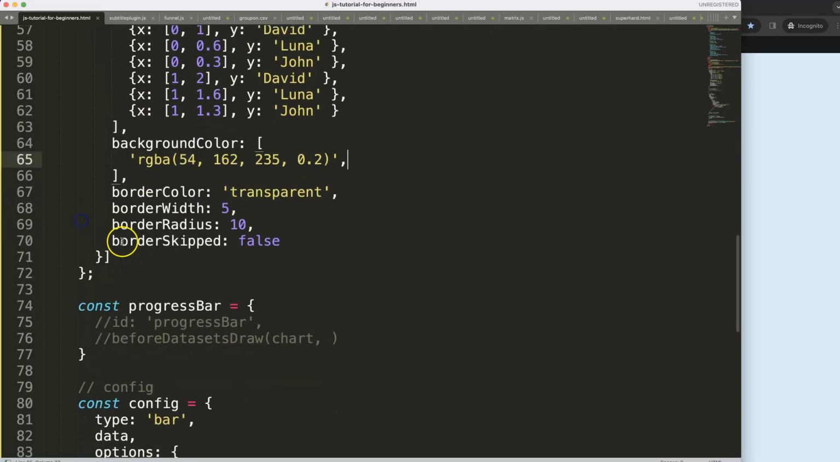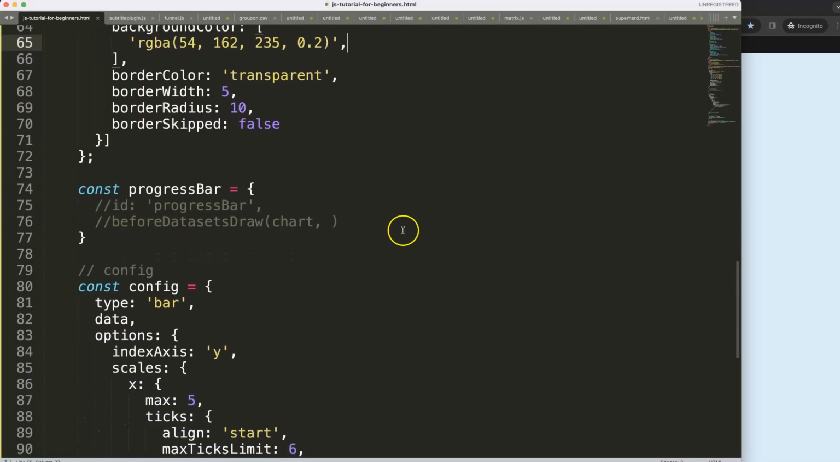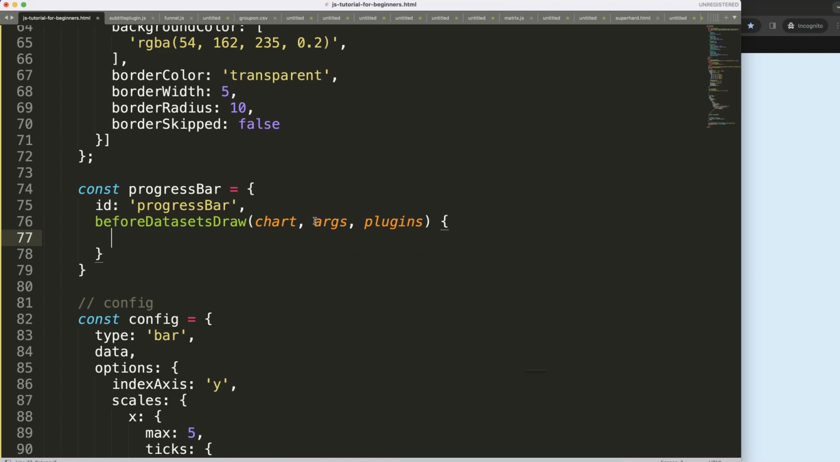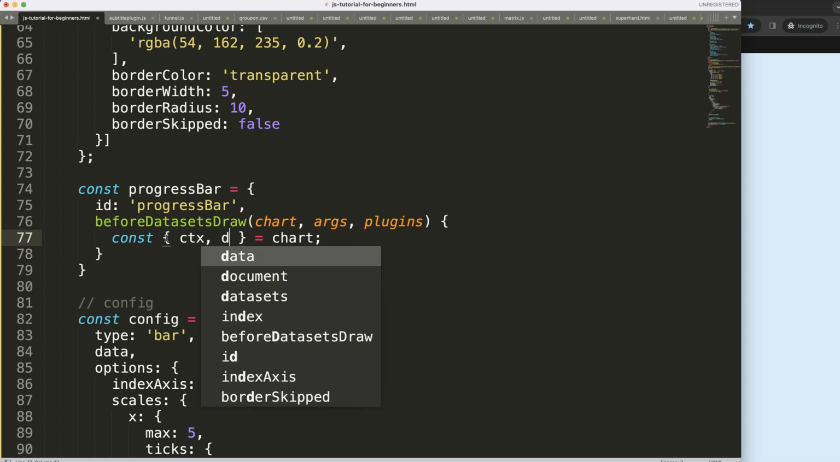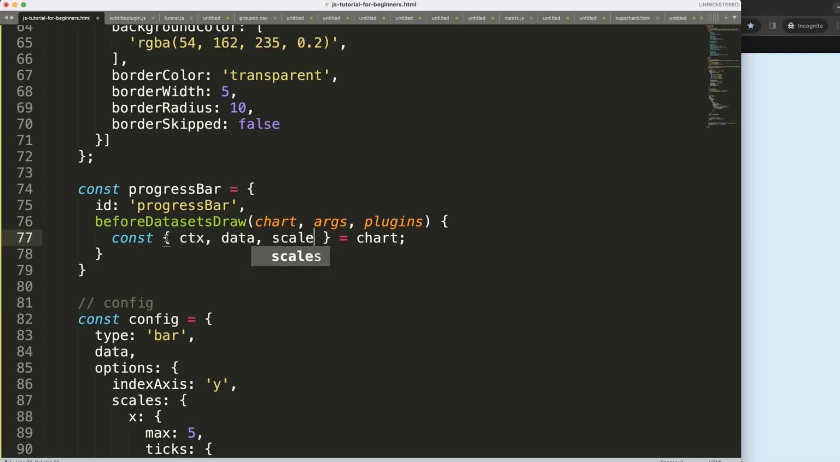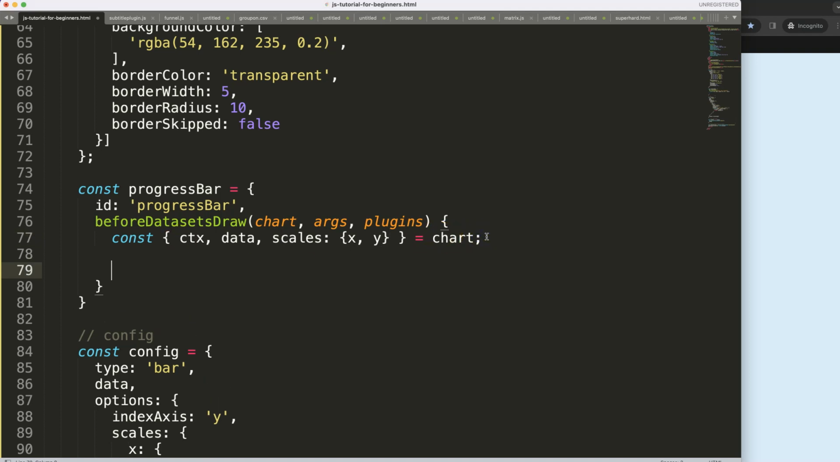So what I'm going to do here, I'm going to scroll down. Work on this progress bar here now. Chart, arcs, and plugin options. Then we're going to say here, object destructuring equals the chart, of course. What do we need here? I will need the ctx. I will need the data, I think so. The scales we probably will be needing as well. X and Y definitely. So there we are. Now we have everything here.